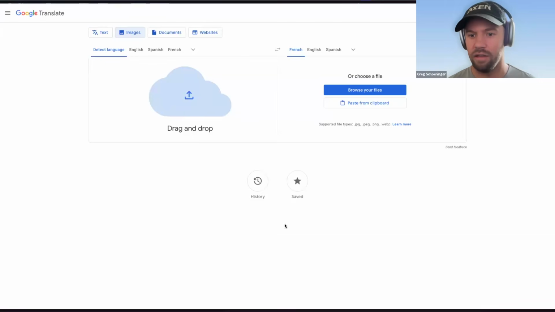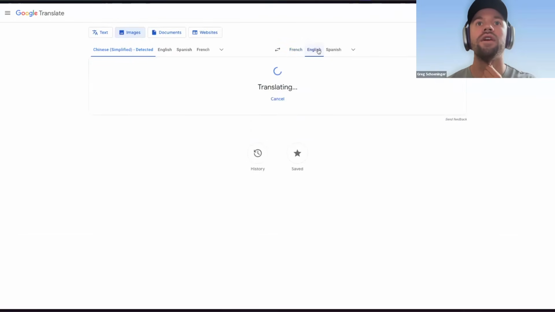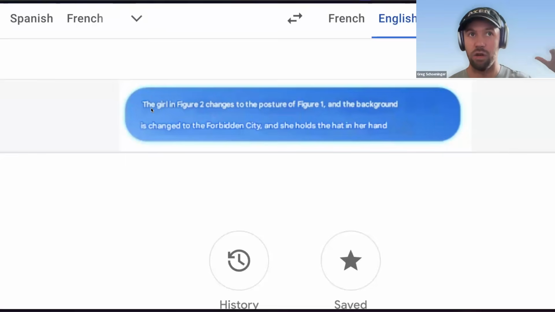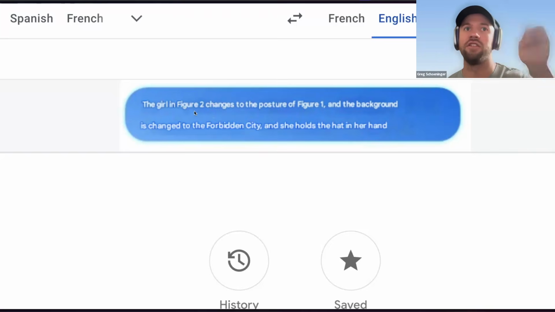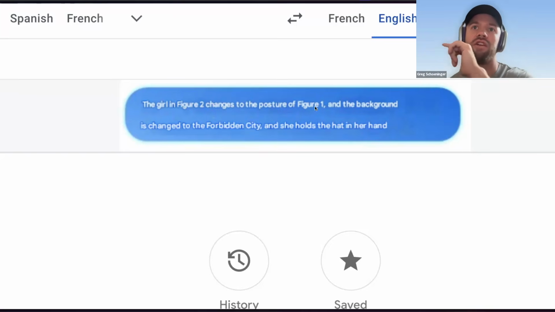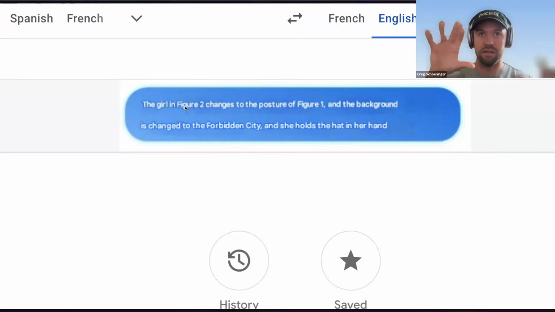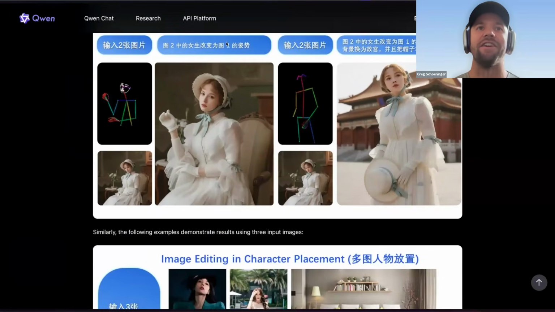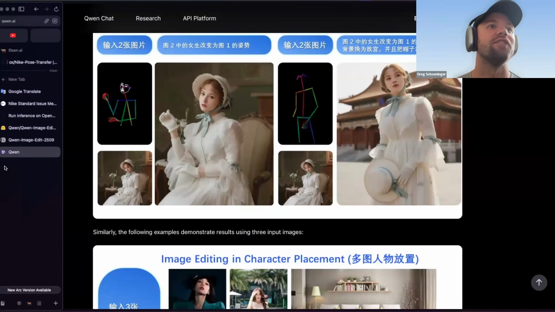And if you put this in here, then we do English, it actually translates the image. And the terminology that Qwen likes to use is the girl in figure two changes to the posture of figure one, and then they add the other things. So I think a lot of their training data explicitly said figure one and figure two to reference whatever image is in there, and changes posture is the keyword they were using. So little hack if you're curious what these prompts actually are, just toss it into Google image search.